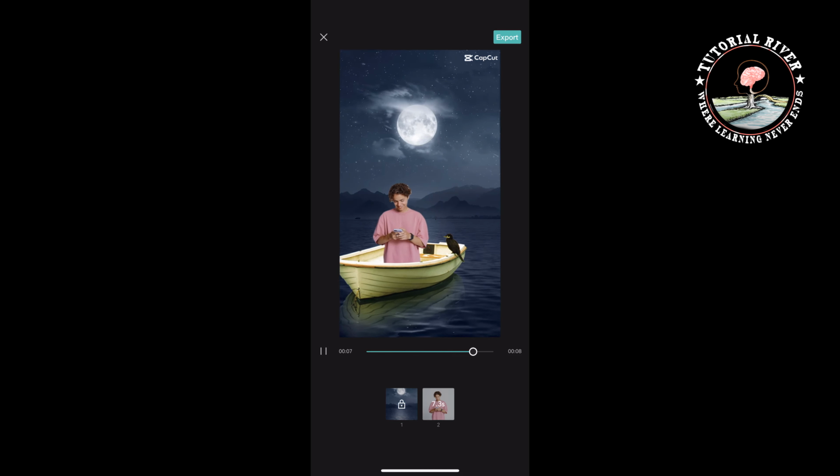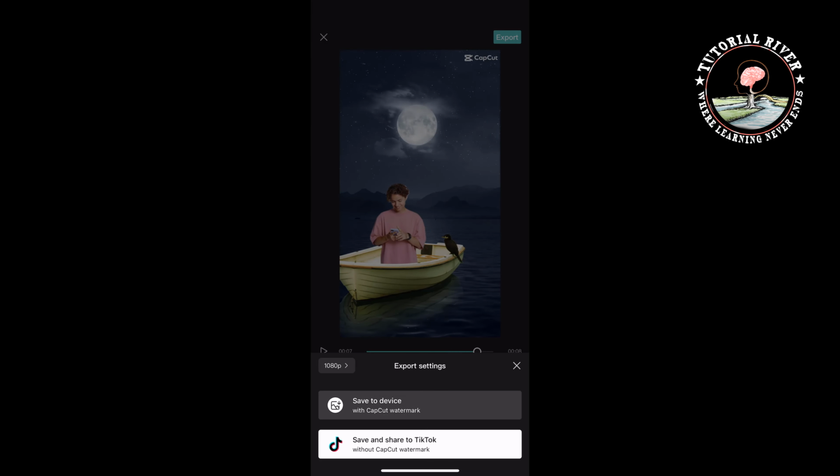So tap on export. And now you can save the video to your device, or you can share this video on your TikTok directly. So this is how we can do it.